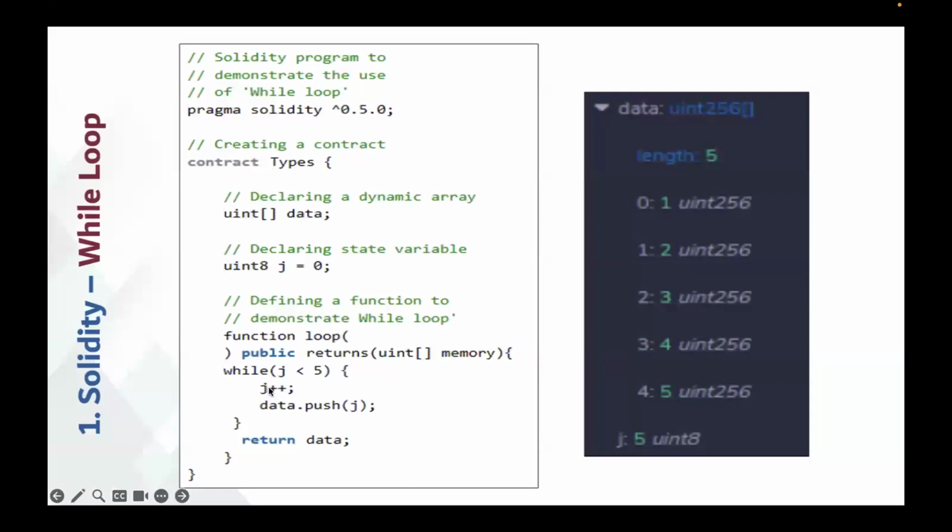This while loop increments j, which is the variable j here, and appends its value to data, which is the array, until j is no longer less than 5. So if j is less than 5, append the value of j to the array. After that, return the data, which is the array. As you can see here, we have this output.